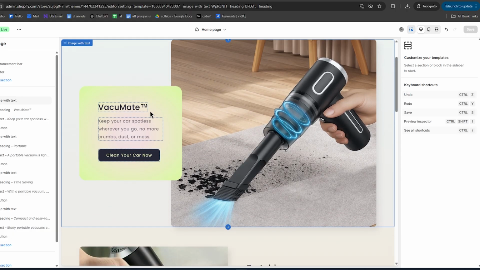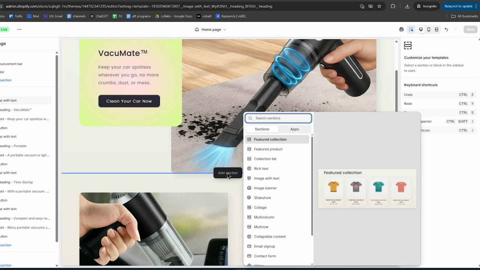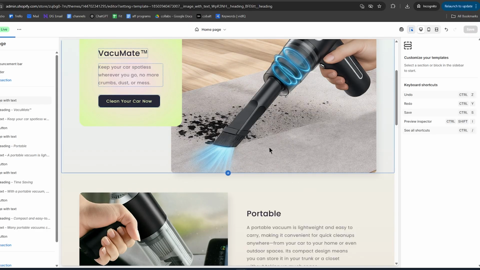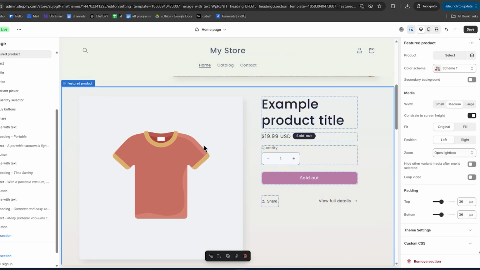This section will display your product prominently along with the price, product name and a buy now button all in one place. To get started, hover over the add section part and then simply click feature product right here. And as you can see, this is how the template looks like with default information.